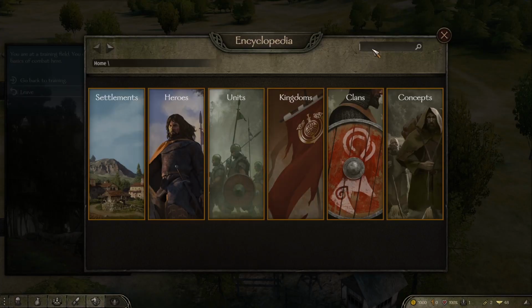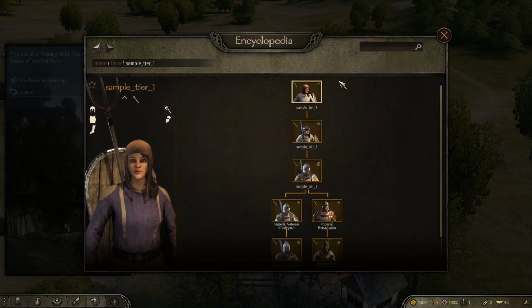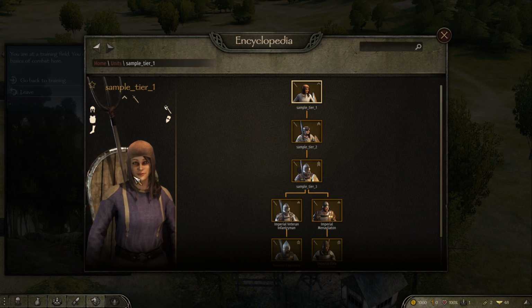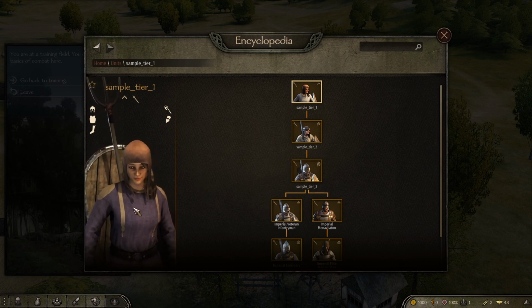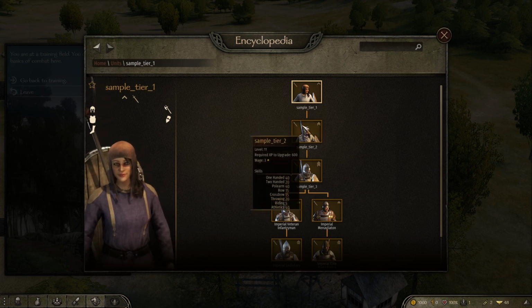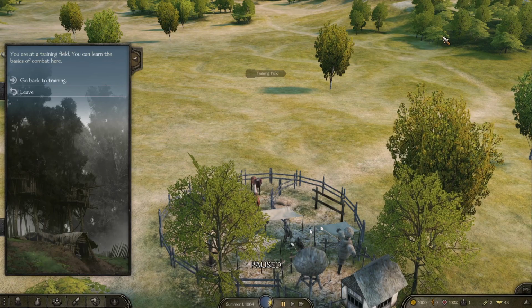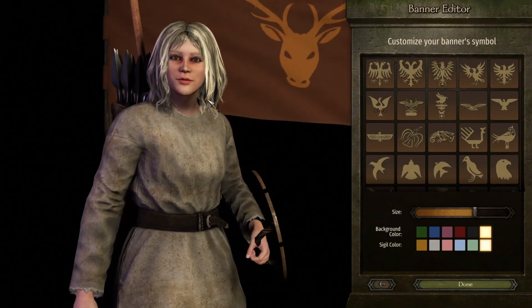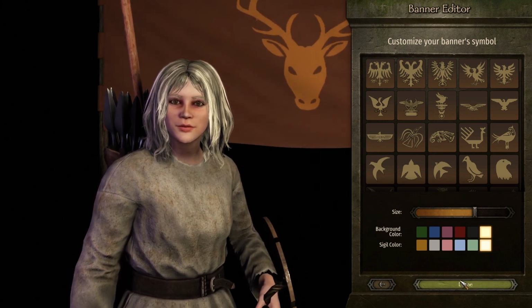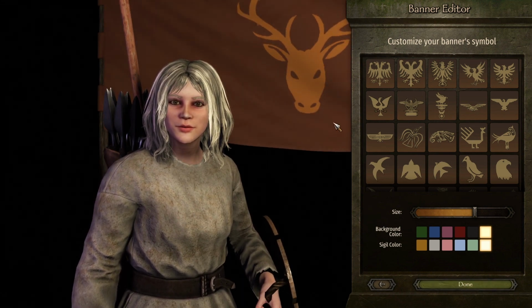Now let's see again. Sample tier 1. The face, this is still different, but you get the point. This is the female version of the male I pasted earlier. I'm not sure why this is bland, but this is the same. So I think this is it for now.